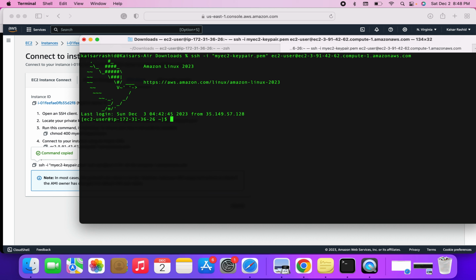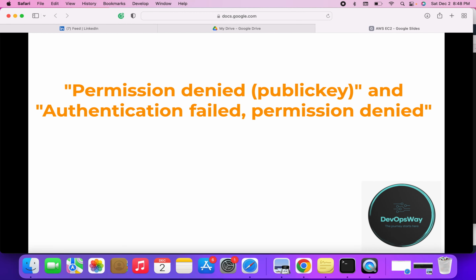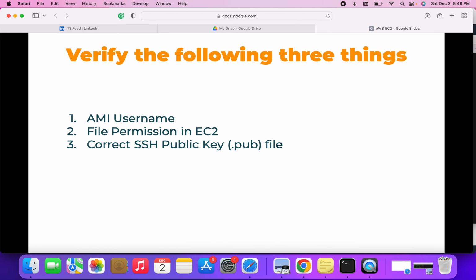But you may face the issue we mentioned earlier, the permission denied issue. This permission denied issue might occur because of the following three reasons. These are the three reasons: AMI username, file permission in the EC2 instance, and the correct SSH public key file is not in the authorized keys file. I will show you each of them one by one.